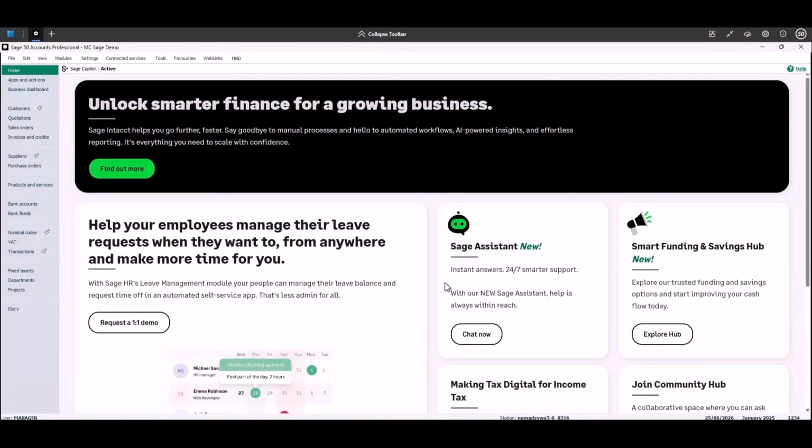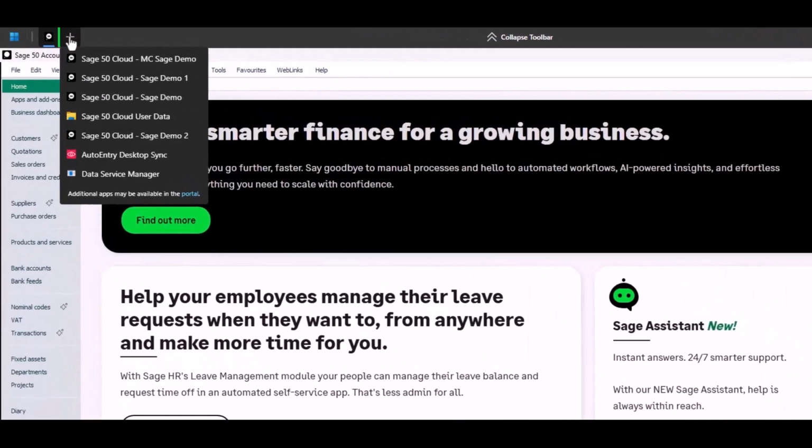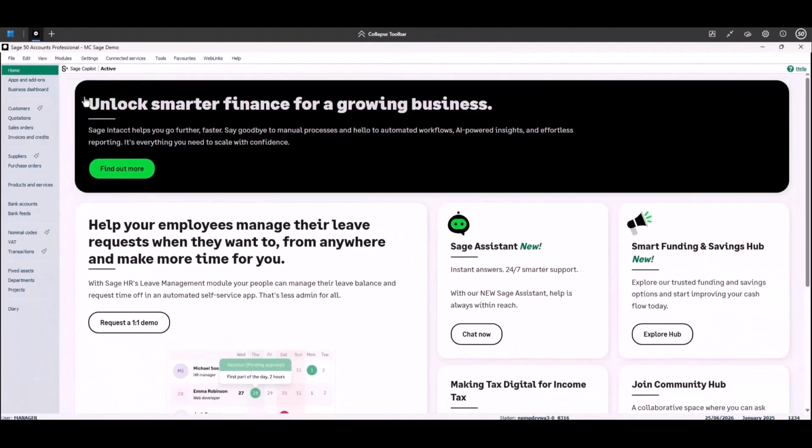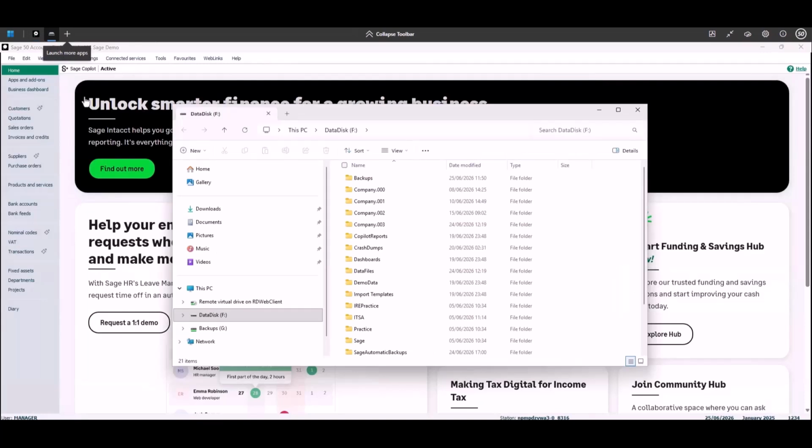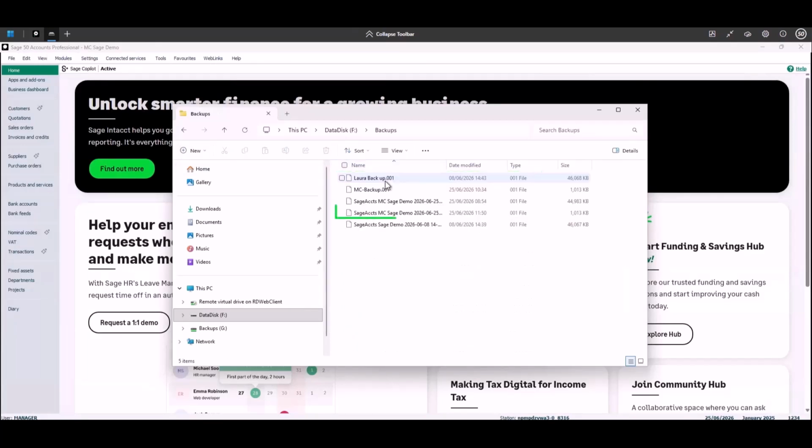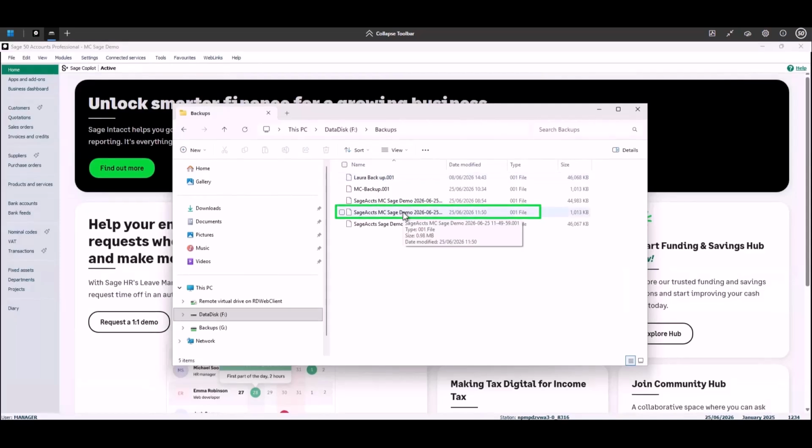Now we need to move the backup from the cloud to your local computer. To do this, click on the plus icon in the top left corner. From the drop-down, click on Sage 50 Cloud User Data. This will open the F drive where your backups are stored. If you have more than one company, you can create separate folders within the backup folder if you wish to keep them separate. We can see the backup I've taken here.